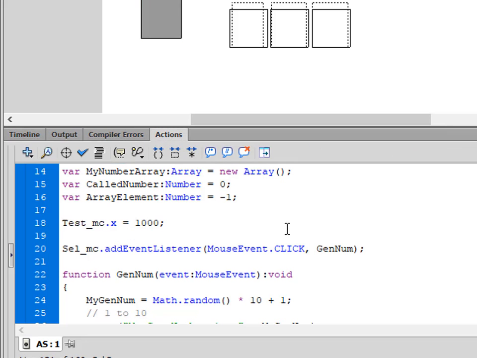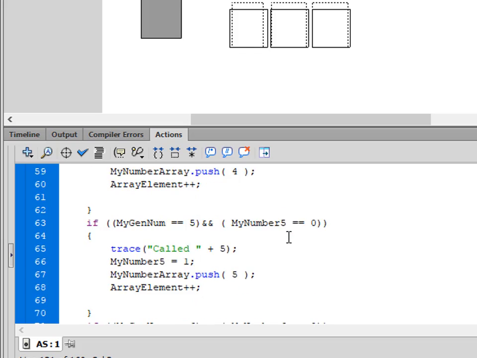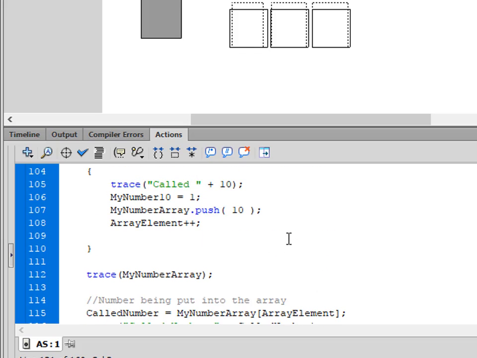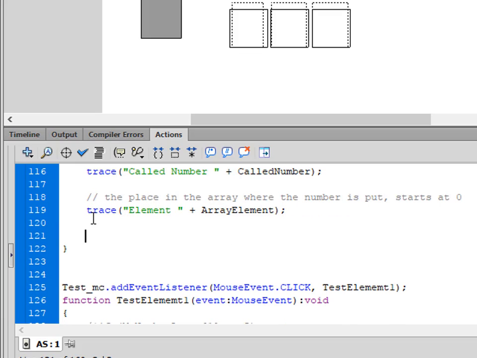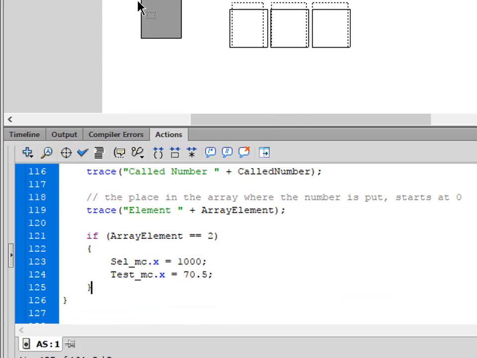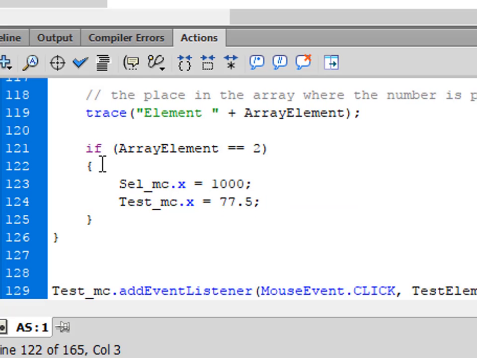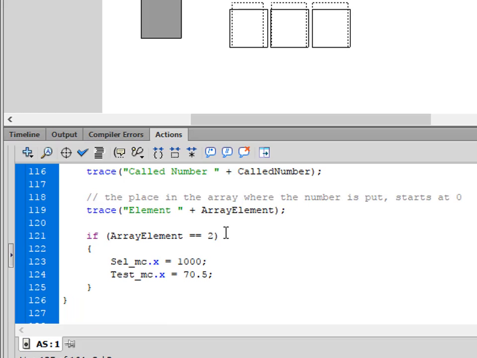Go back to the ActionScript and come way down here, way down till you get here where I have trace element, and type this code. If open bracket array element, that's the element zeros 1 2 3 4 5 like that, equals 2, close bracket. That means we must have had 0, 1 and 2. That means we must call 3 different numbers. There's the open curly bracket for the if, and as you start typing, there's the closed curly bracket for the if. We want to do 2 things.